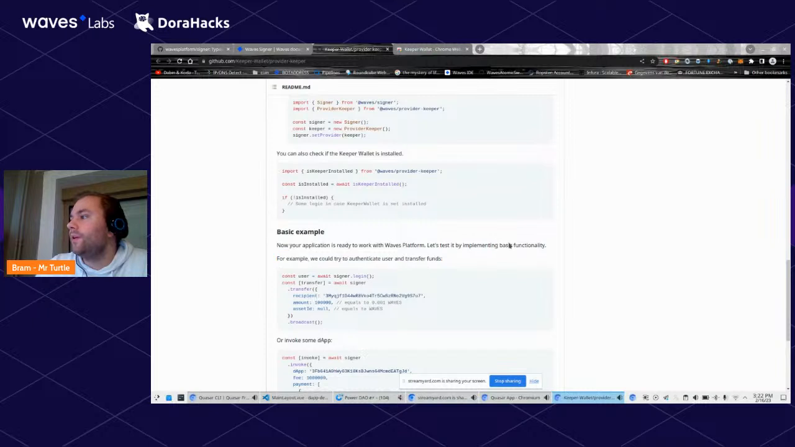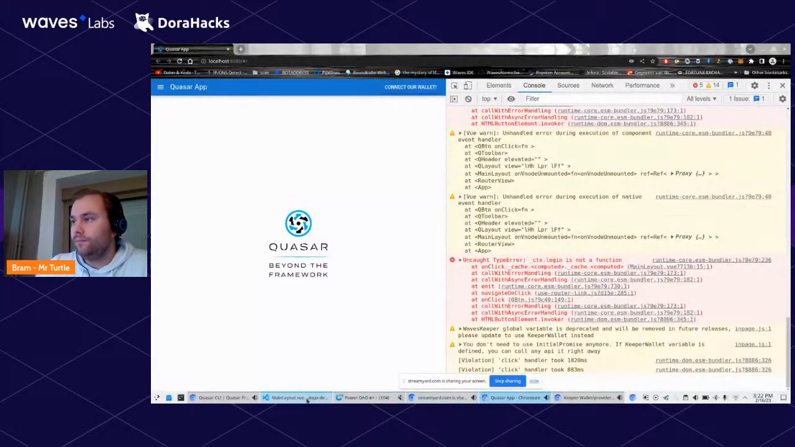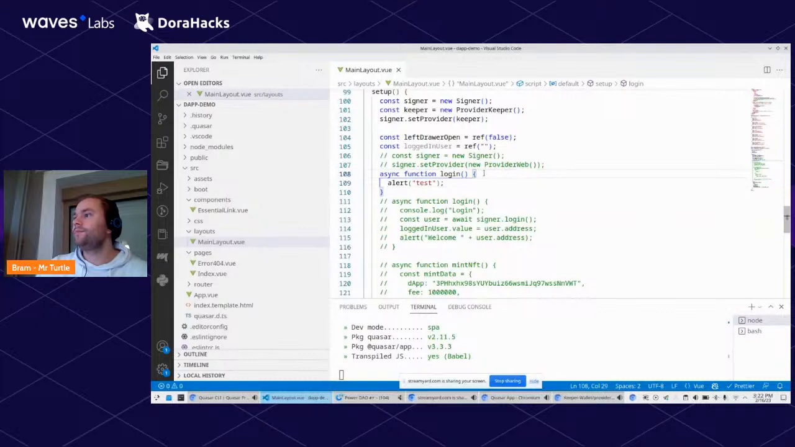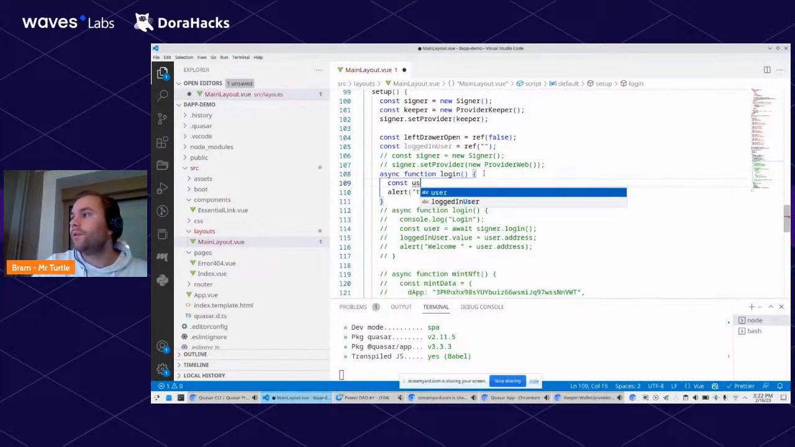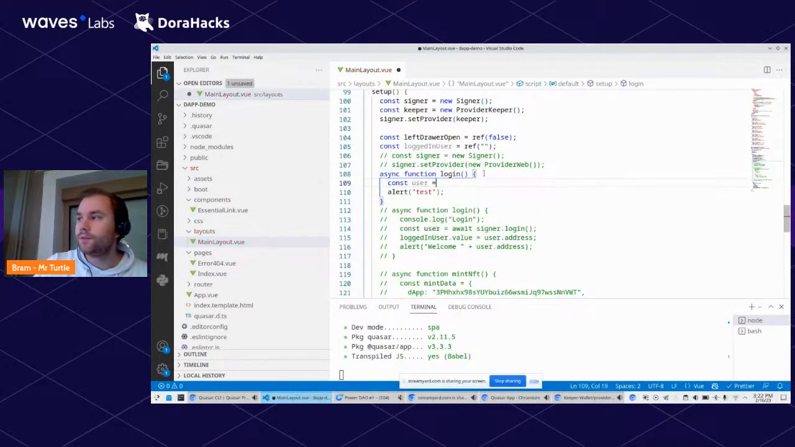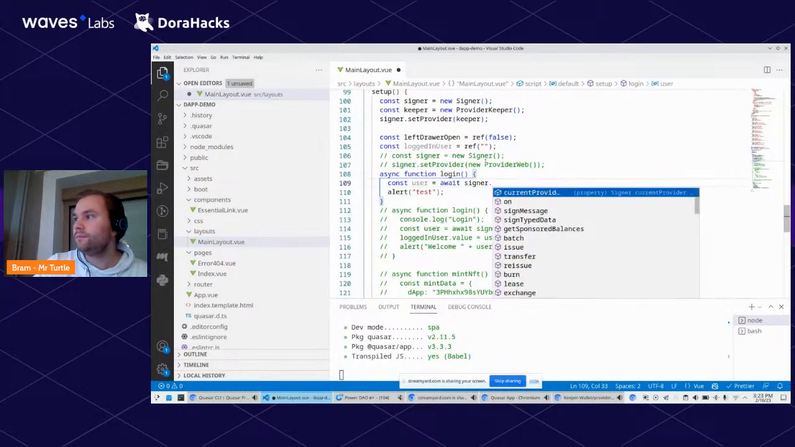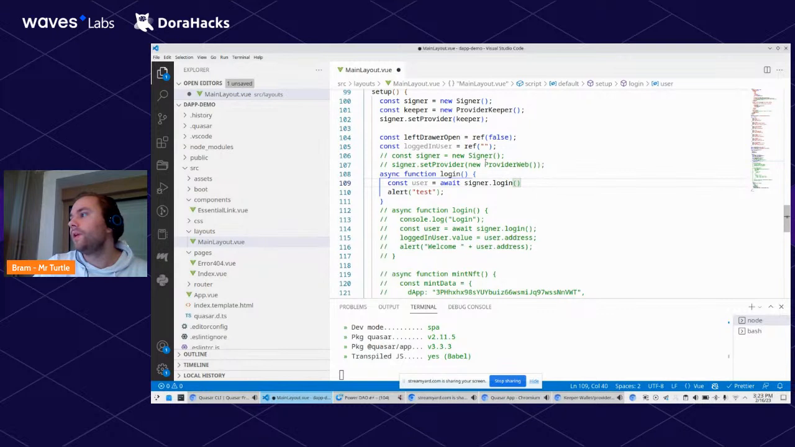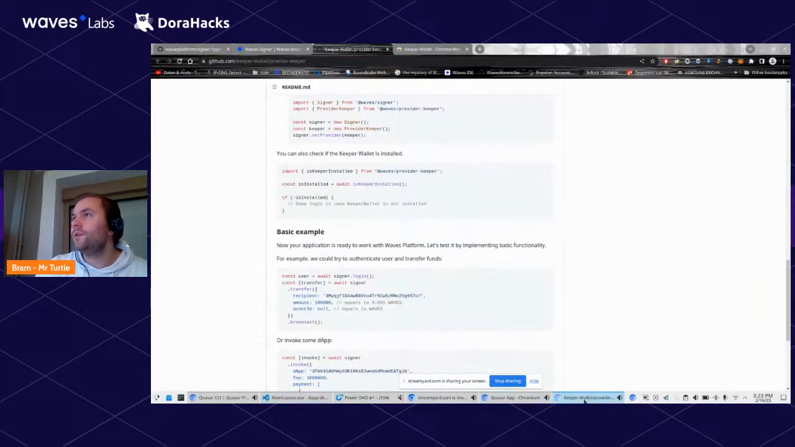Let's test it by a basic functionality. So you see, to get the user, you do basically await signer.login. So we're going to do the same. So we say const user is await signer.login. So now our signer will be logging in. It will probably reload. Yes.